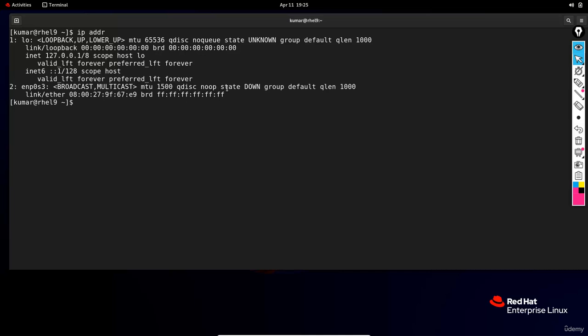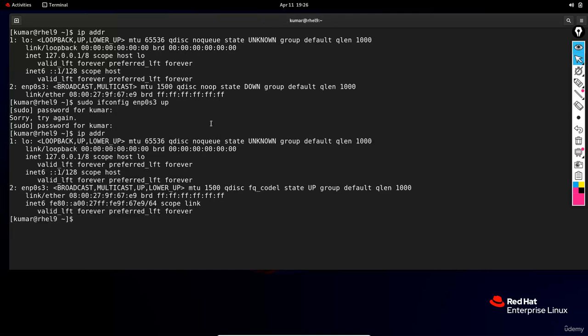The state is down. If I run ip addr and then sudo ifconfig enp0s3 up, it is still not getting the IP address, no IP address here. If I try to assign an IP address, it will not work. Why? Because the service is not running.